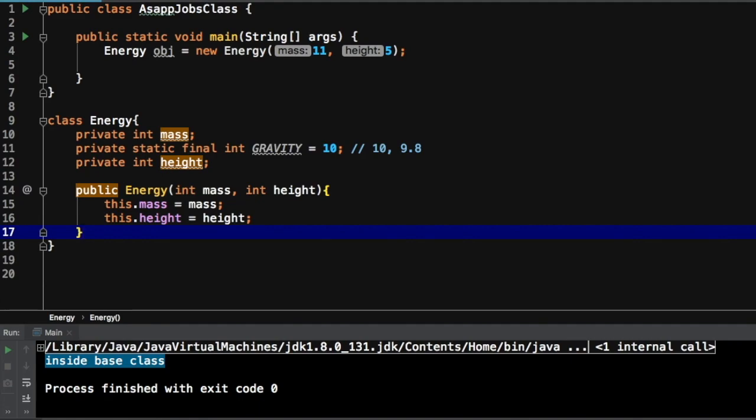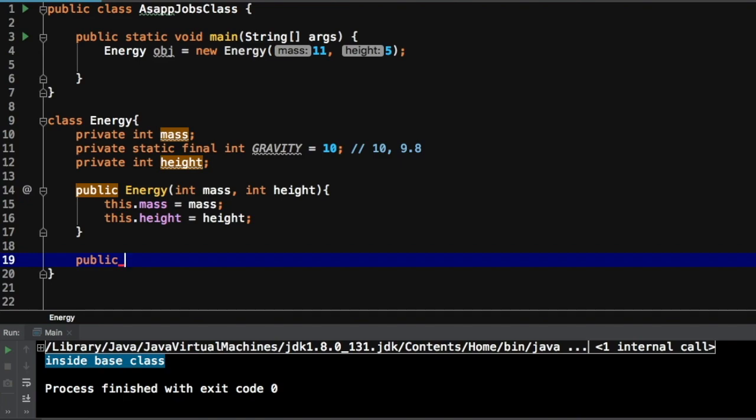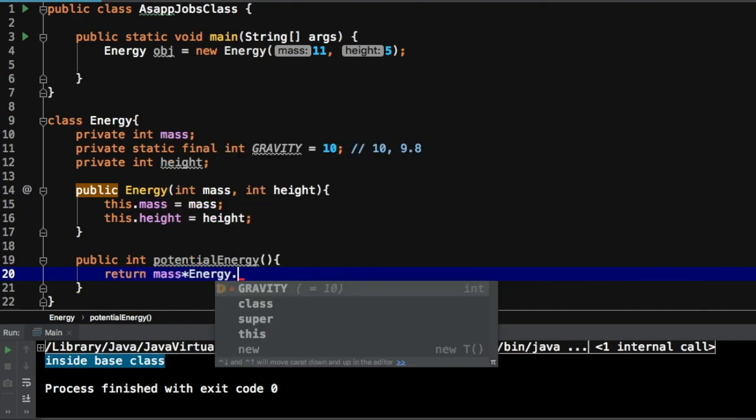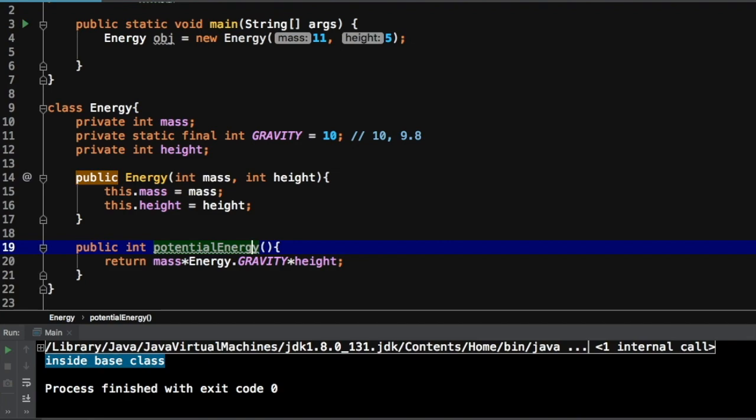Now let's implement a method which will return potential energy. For that, let's define one public method and name it potential energy, which will return mass into gravity into height. As we know, there is only one way to calculate potential energy, which we have implemented here. So there is no point in modifying this method later on.